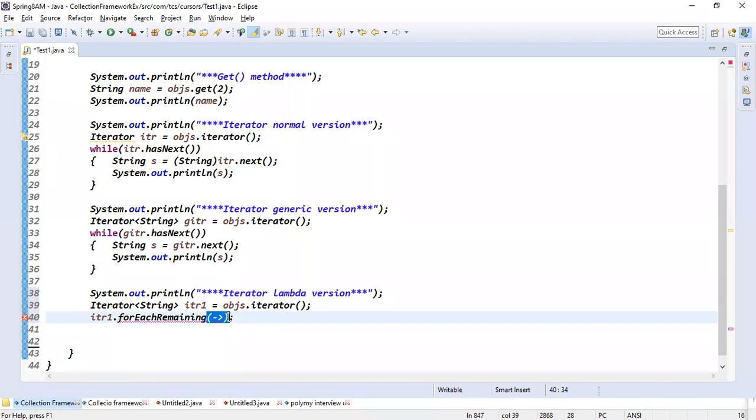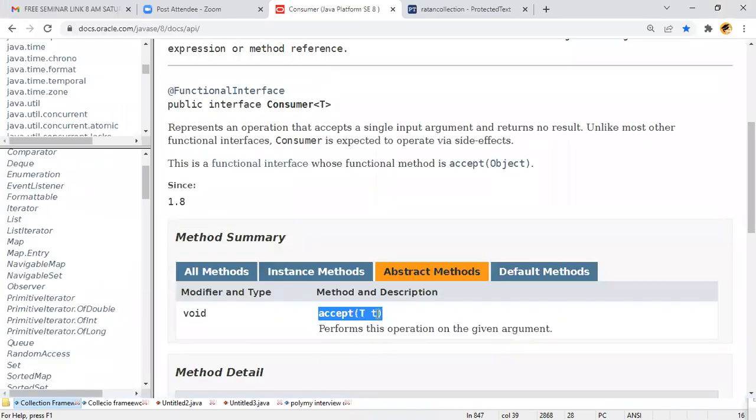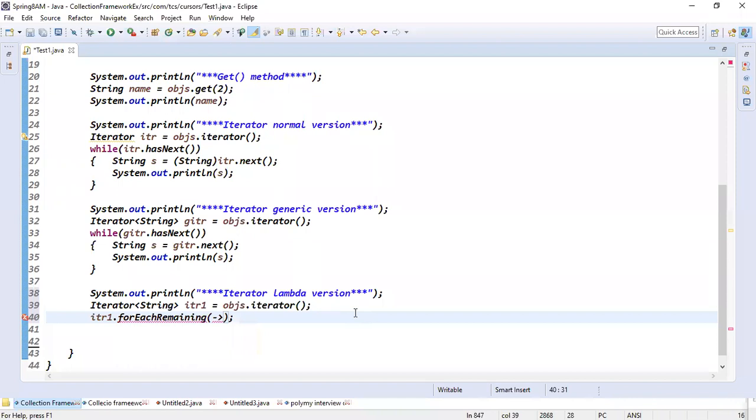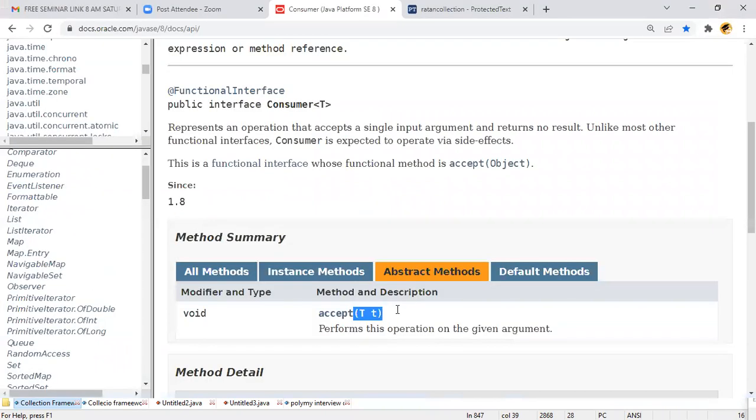Arrow is the syntax of lambda, guys. Before the arrow, how many arguments are we expecting? One argument, right? So that argument we need to specify. Here that argument is a type. That argument is what here? T. T represents a type basically. So what type of data is there here?